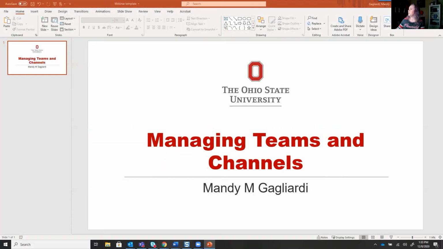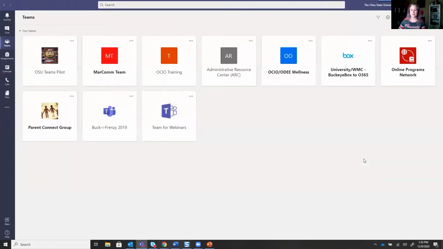So Microsoft Teams, this is what it looks like for me. This screen will look different for everyone because this shows you all of the different teams that I am currently part of, teams that I own, or even public teams that I have the ability to join because they've been made public. There are a number of different teams in here, but we're going to focus on one that I created, which is called Team for Webinars.